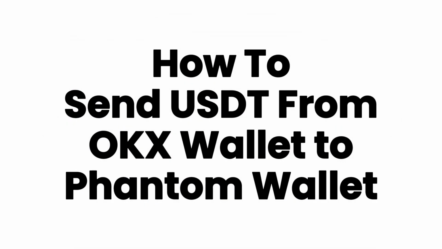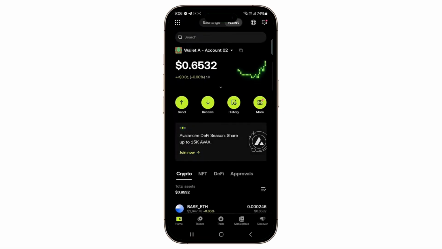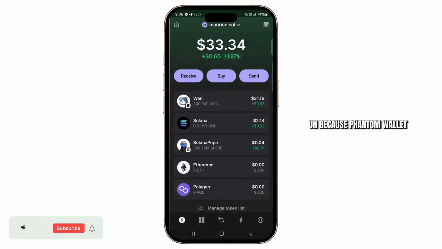How to send USDT from OKX wallet to Phantom wallet. First thing you have to do is make sure that you have sufficient balance on your OKX wallet. So what you can do is from your OKX wallet, you can just head over to Solana because Phantom wallet only takes USDT in three forms.